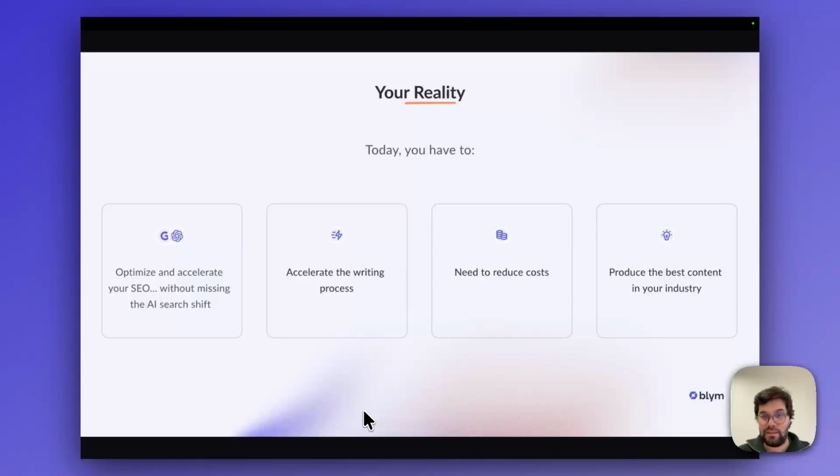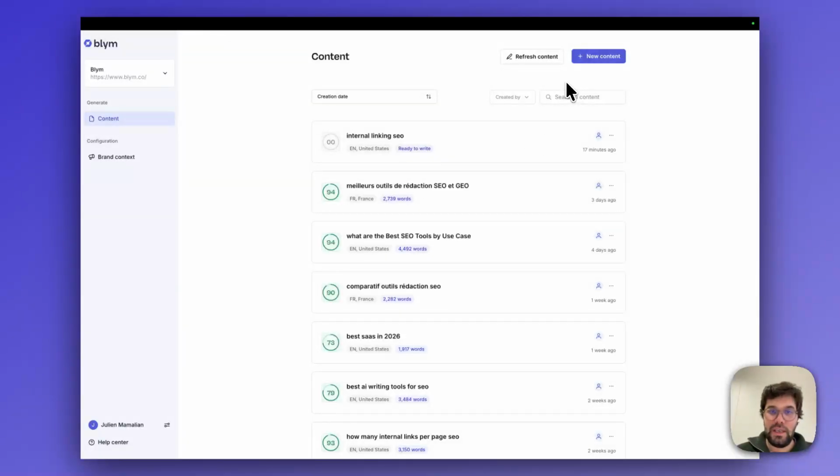We created Blym as the solution to answer these writing issues. So let me show you how it works in the tool. So I'm currently here in the Blym app. In Blym, you can update existing content using the refresh method or create new content. By default, we will retrieve your brand context, which is actually an extraction of your brand tone of voice. So let's create a new content now.